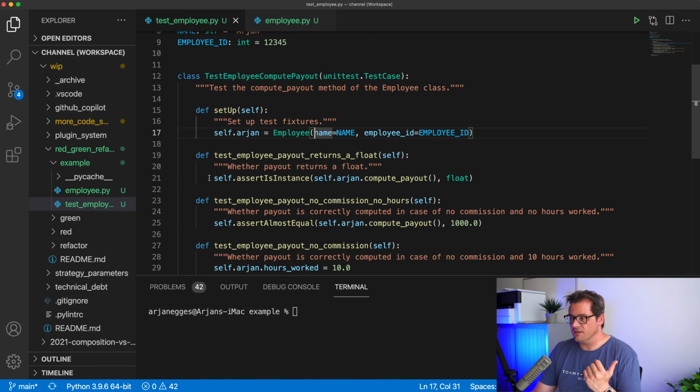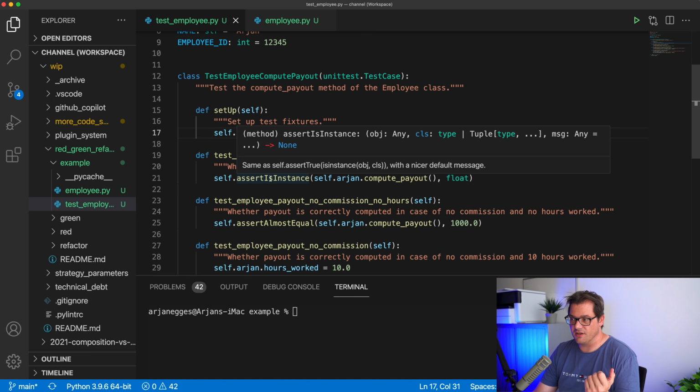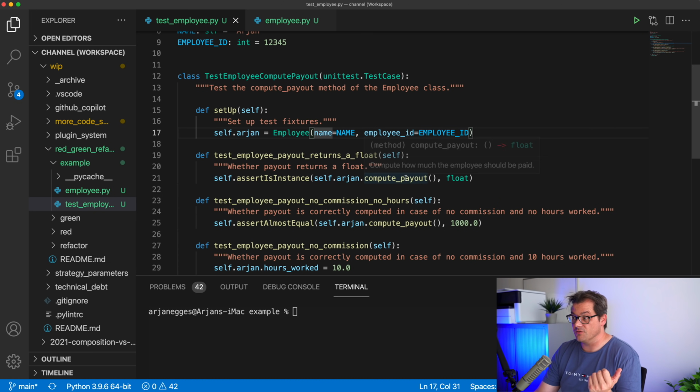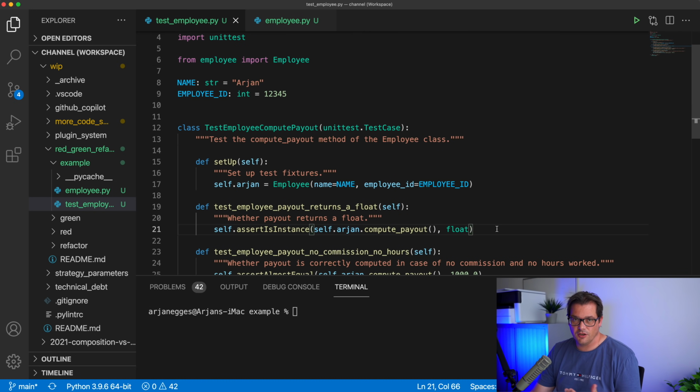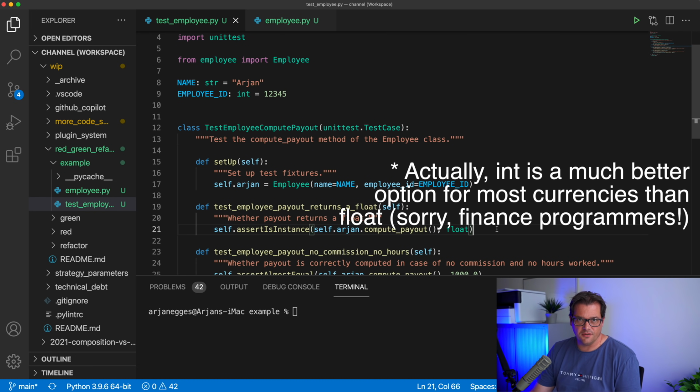So I'm using the assert methods of the unittest library to check things. For example, here I use assertIsInstance to check that the result of compute payout is a float. I'm using assertAlmostEqual to compare the payout with a constant. The reason I use almost equal is that there are some rounding errors with floats and I don't want to have my test fail because of a rounding error. So again, in a production environment, you'd probably use decimal, but for simplicity, I'm using float here.